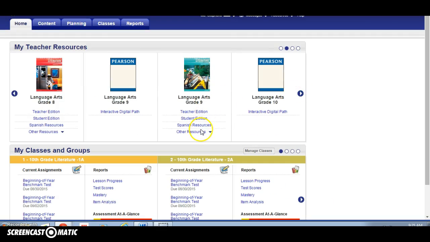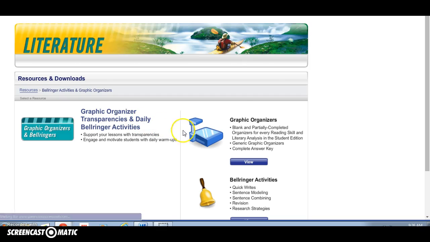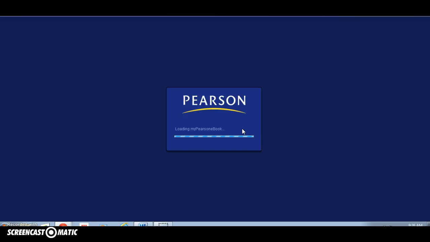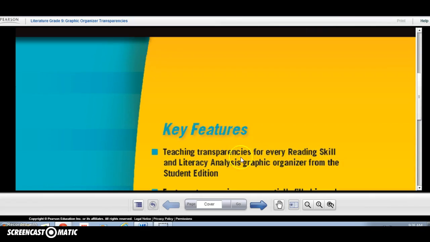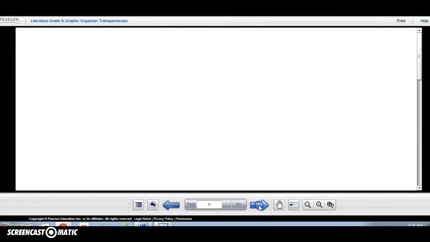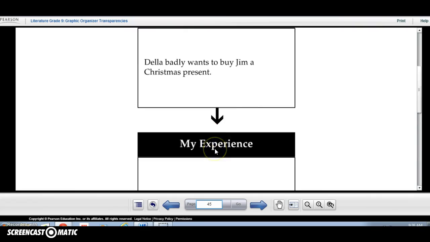So I'm going back to ninth grade. Some other resources you have here. These are some graphic organizers and some bell ringers. When you click on it, you can view the graphic organizers and you pick whatever graphic organizers you need for your particular lesson. And this way you can kind of plan all your organizers together. They even have pieced organizers for you. So for instance, like on 45, they got a before you read organizer. You can go here, punch in 45, and you can actually go see the organizer.